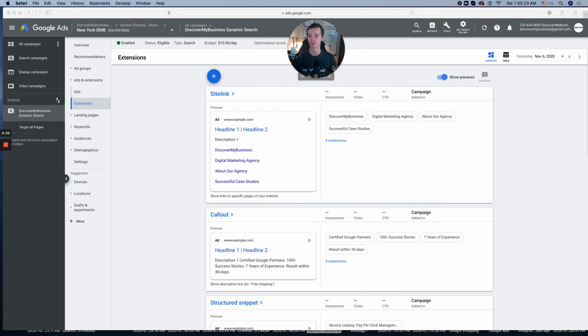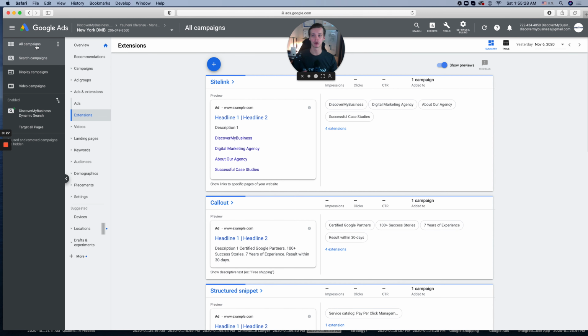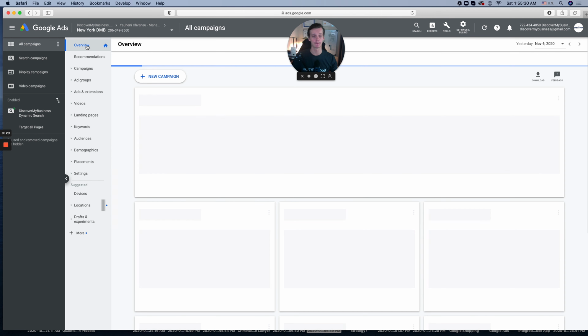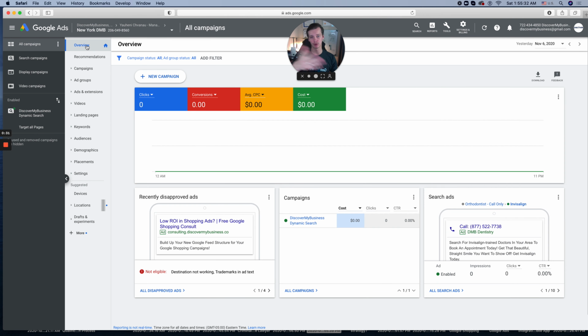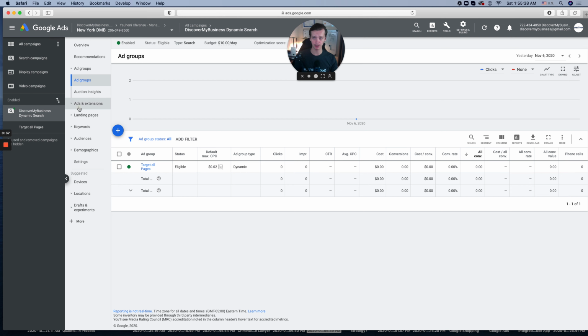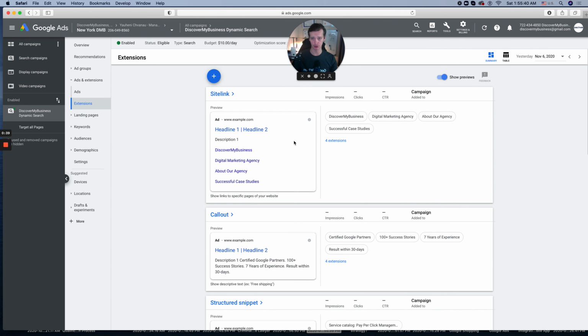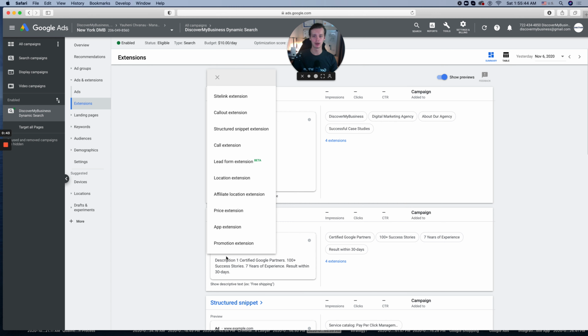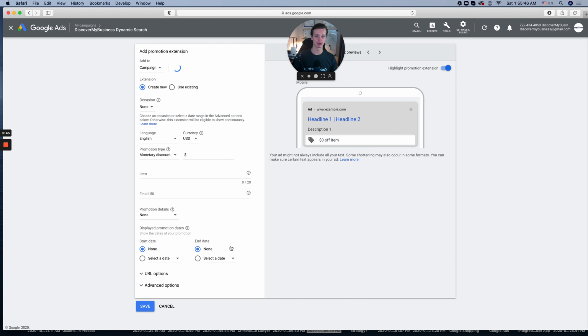Okay, go back to account, click all campaigns, then you probably will log into your Google Ads account. It will look like this. Go campaigns, pick the campaign you want to add promotion extension to. Then go to the ads, extensions, and here's the dashboard. Click plus sign, and on the bottom you will see promotion extension.